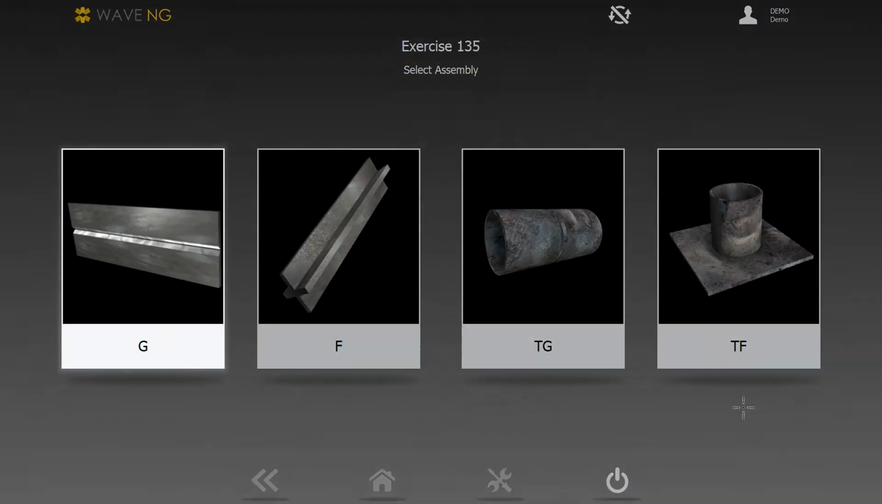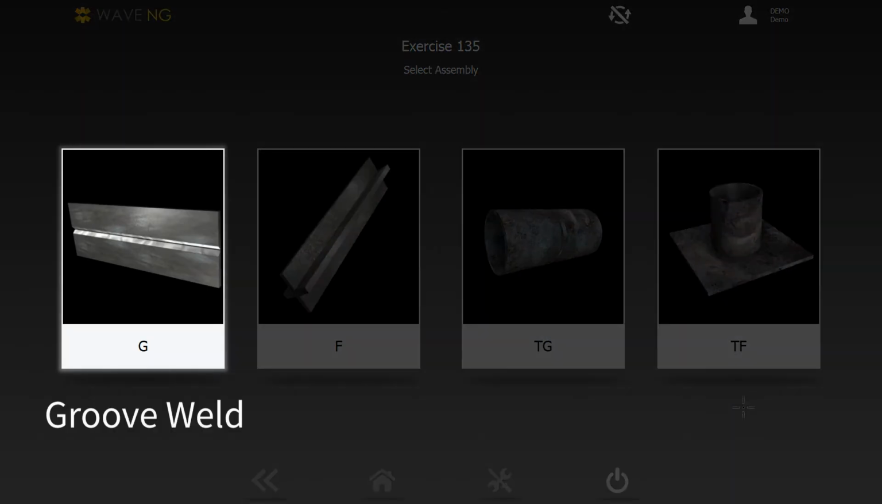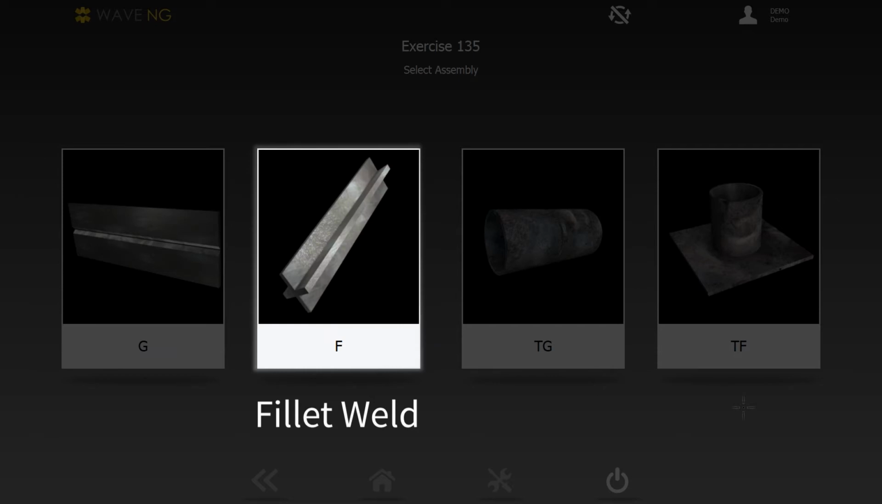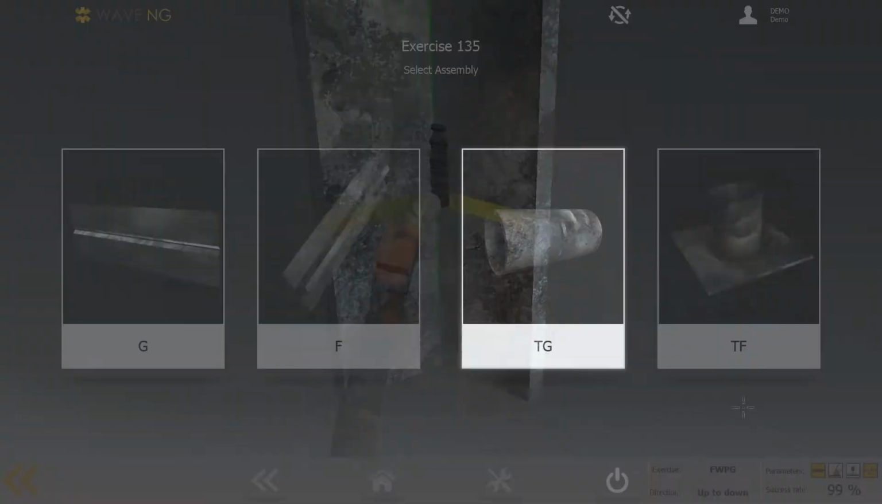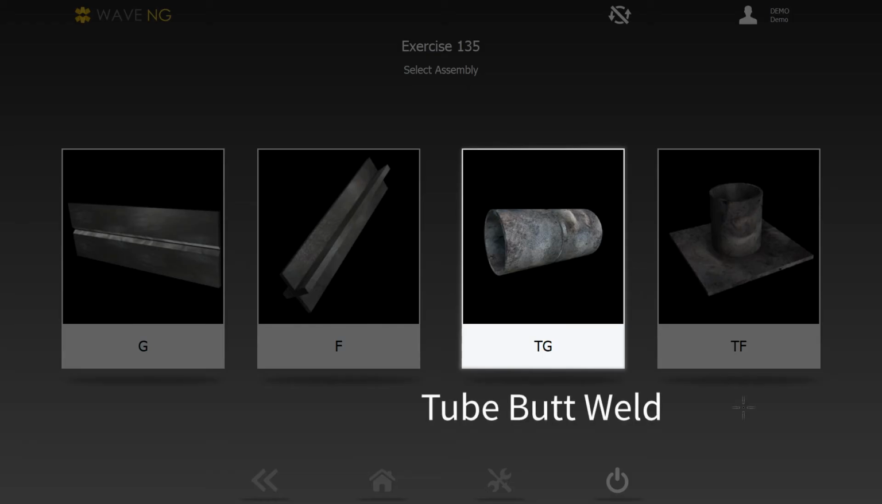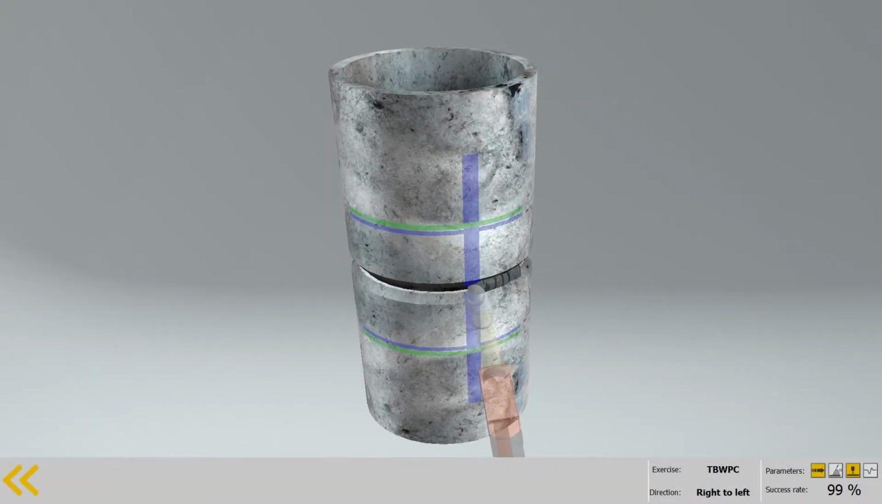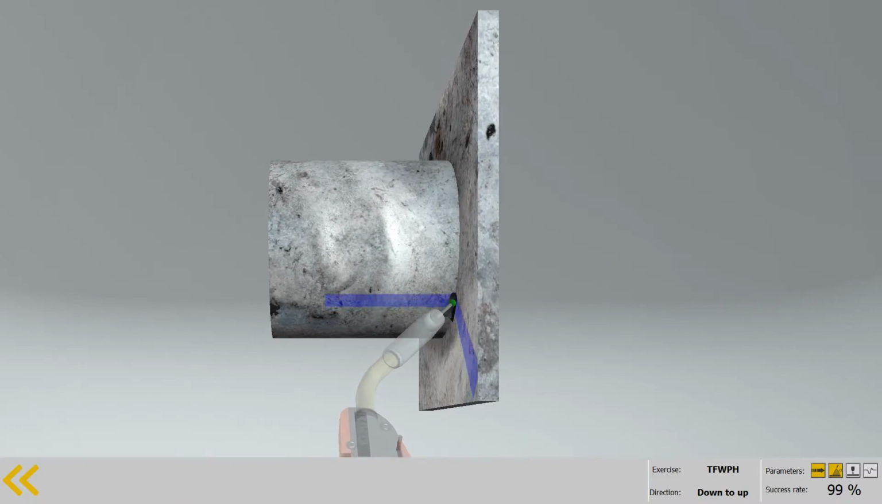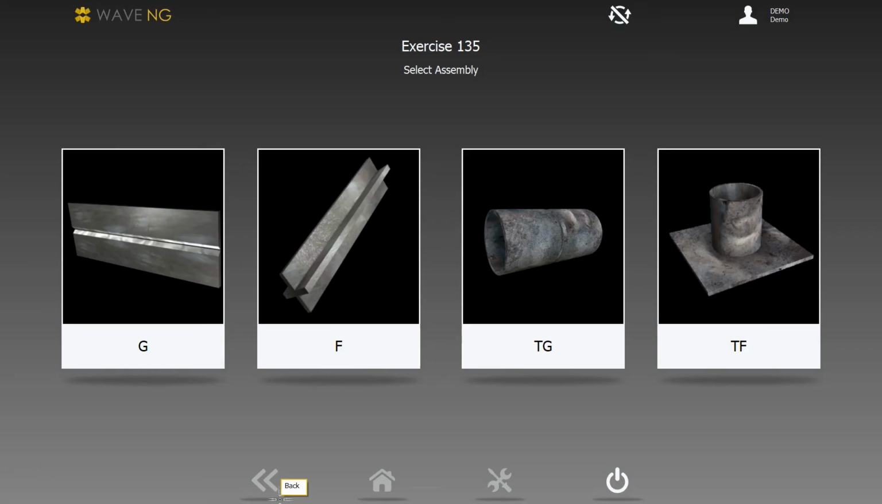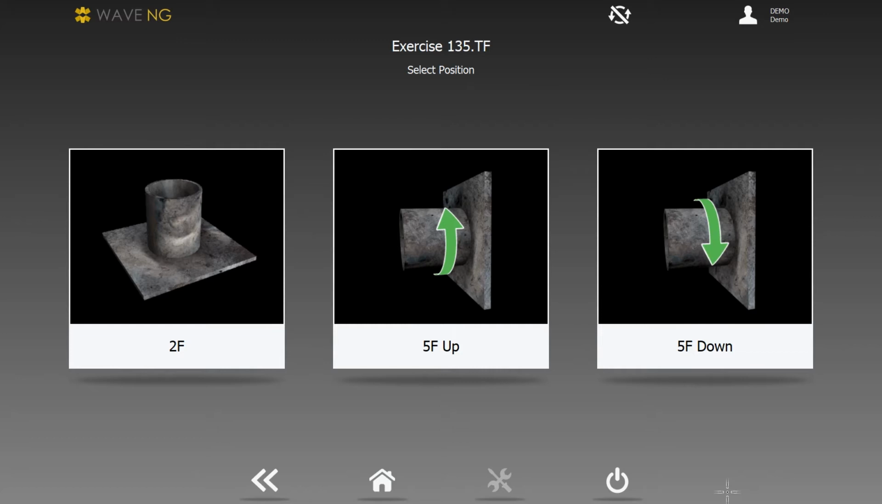The first assembly is labeled G for a groove weld. The second assembly is labeled F for a fillet weld, which is normally where 2 surfaces are perpendicular to one another. The third assembly is labeled TG for a tube butt weld, or pipe to be welded horizontally. The fourth and last assembly is labeled TF for a tube fillet weld, or pipe to be welded vertically. Let's select the last assembly labeled TF for a vertical tube weld.